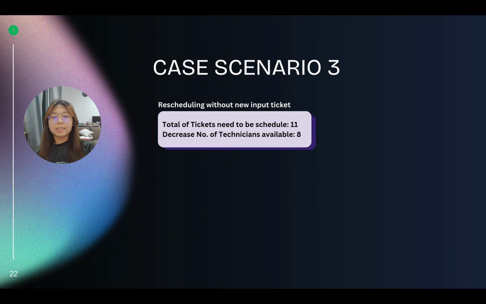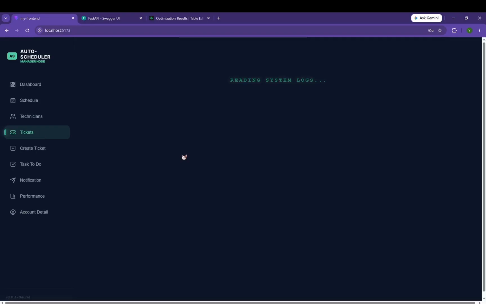For the last case scenario, I will show how rescheduling works without adding any new input ticket. In this scenario, the number of available technicians is reduced to 8. This represents a real-world situation where some technicians may become unavailable due to shift changes, leave, or other urgent tasks. The system will then reschedule the remaining 11 tickets based on the updated technician availability.